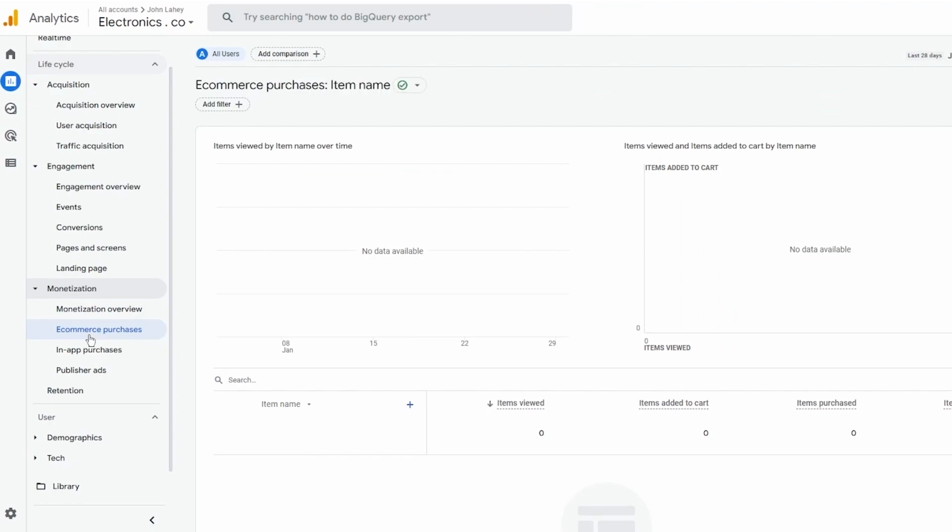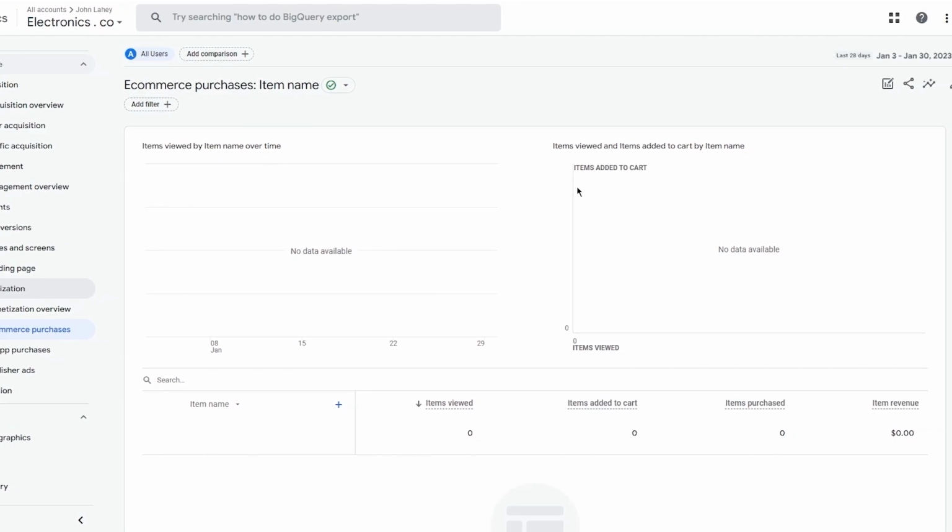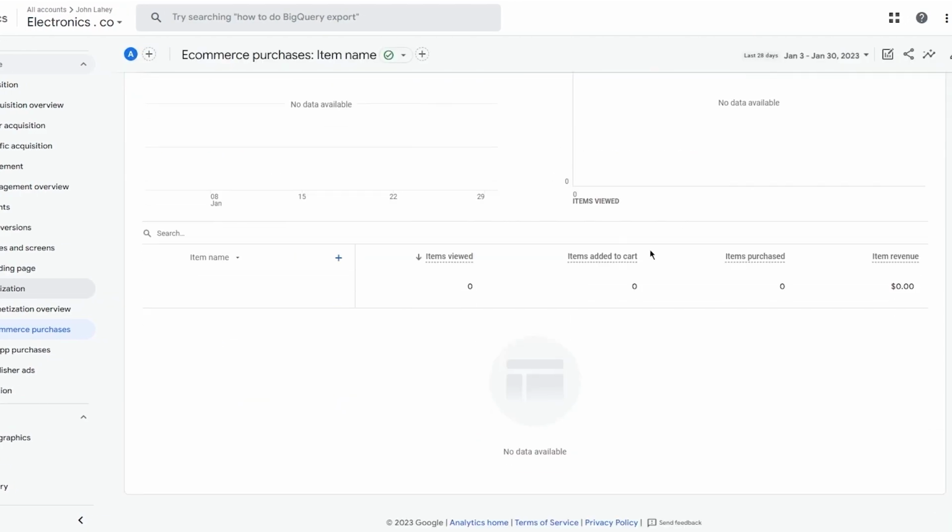And obviously your e-commerce purchase tab is pretty obvious by the name, but here all the items that you have on your e-commerce store are going to be shown: how many items were viewed over time, how many items were added to the cart and left there, and how many were actually bought.